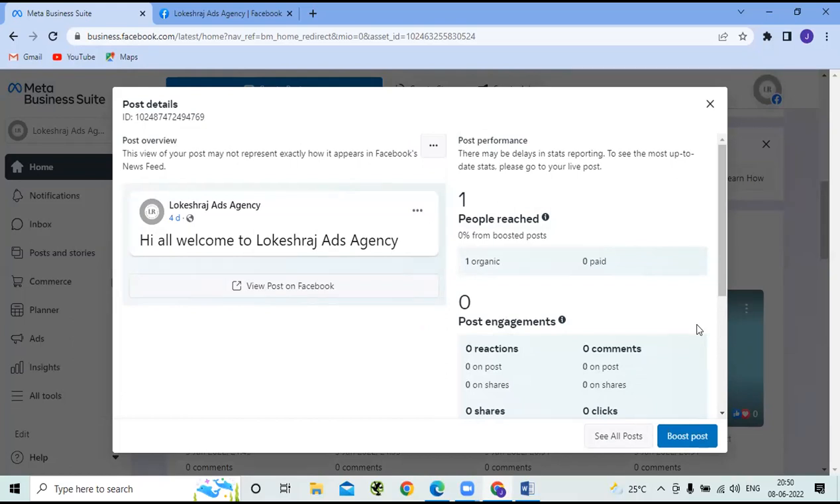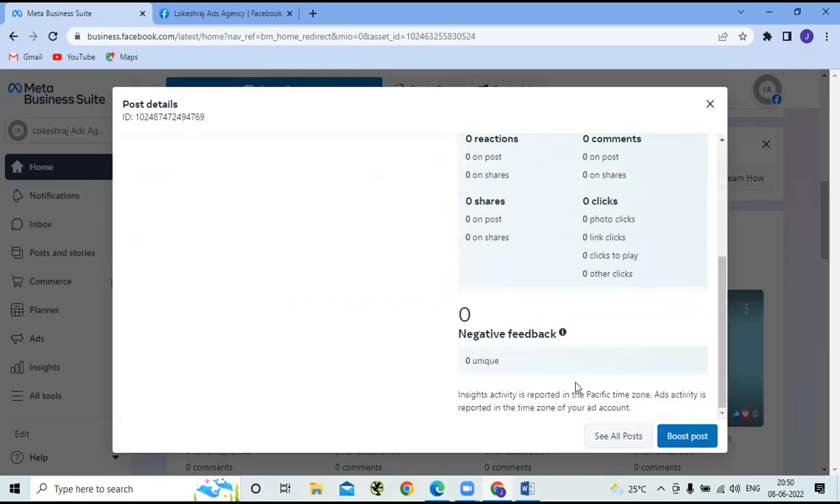Second thing is, if you want to reach this information to your audiences, then you are supposed to boost the post. I think we have seen in the last class how you can boost your post.